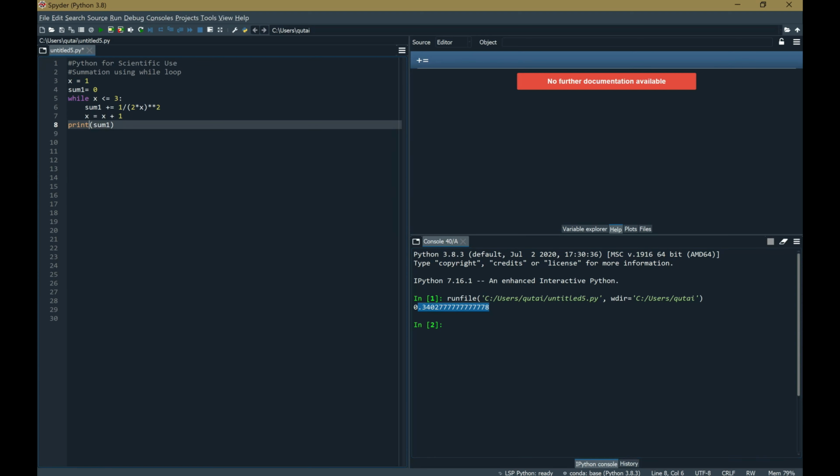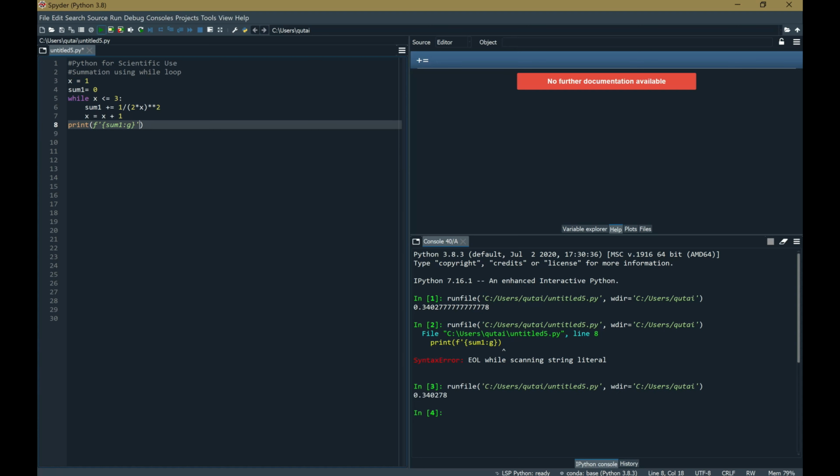Here we write f. I love to use this f string. We take here g and we do it like that. I forgot to do this one here. Yes, we hit run. We got like more compact result here.